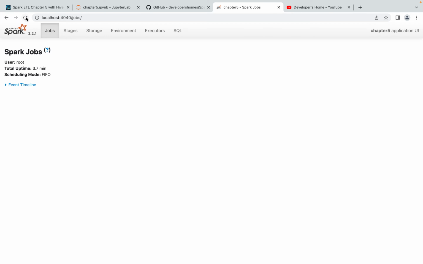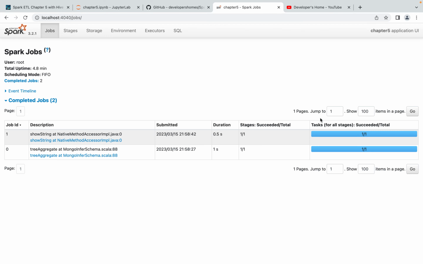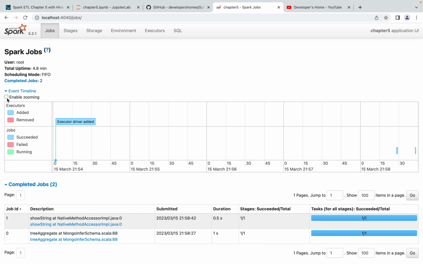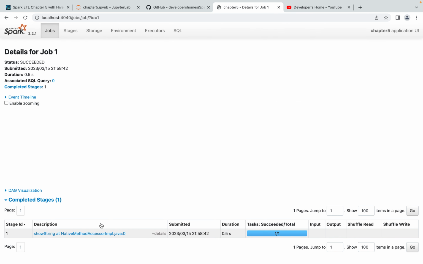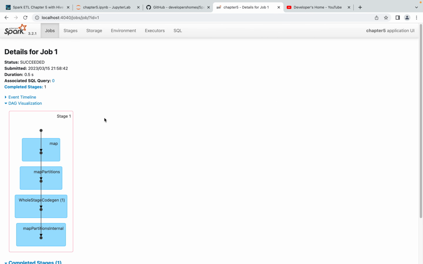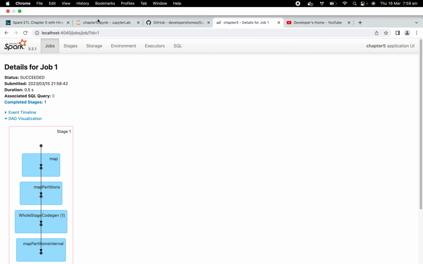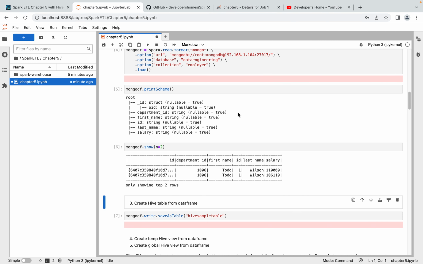If we go here and want to check how it's running, okay, all the tasks are executed now. If you also want to check the timeline, you can check it from here. If you want to go to the task and see the DAG graph, you can also check it from here. So now we have data available in our data frame.